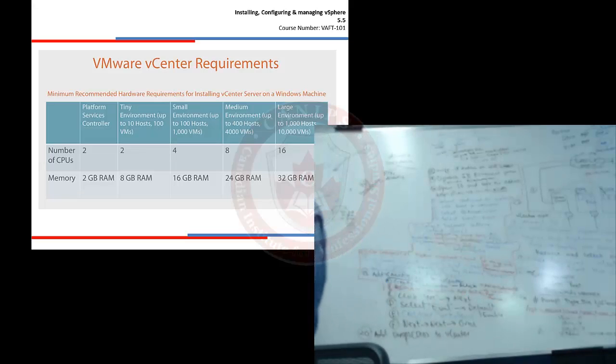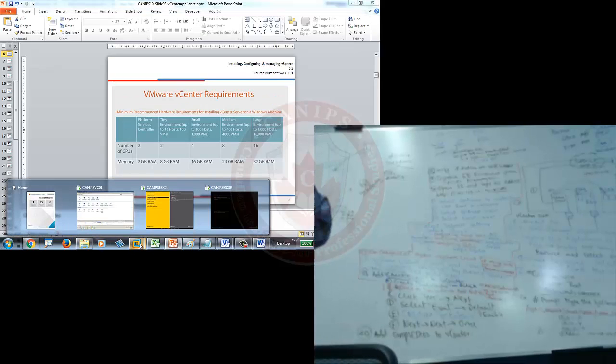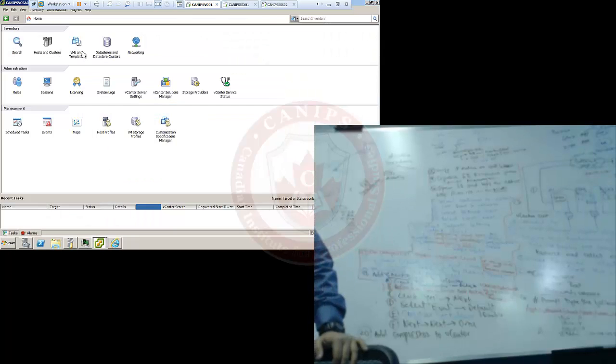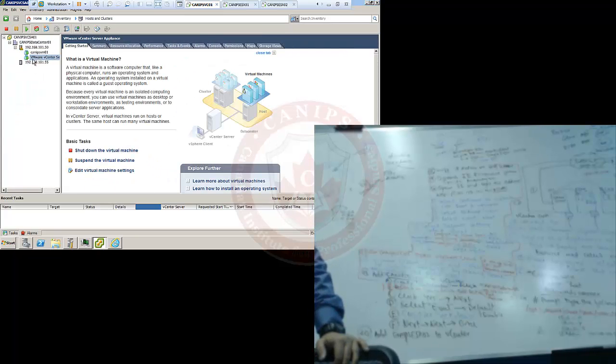Yes, I'm sorry. vCenter is just a platform, right? It itself is a server. You see right here, it became a server, and inside the server it has a platform. If I go back here in hosts and clusters, your vCenter is sitting right here as a complete VM. So it itself is a server.